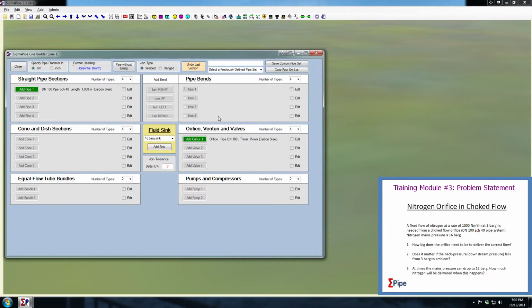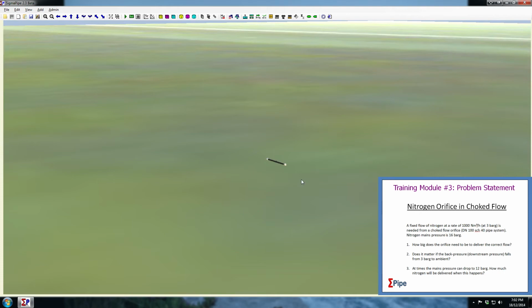Here we're trying to find how big the orifice needs to be to deliver the correct flow, so we're using a sort of guess and check or trial and error technique, and we'll be editing the orifice internal diameter and solving it to find out what the flow rate is to find out the correct orifice size. So to create this system, we're going to have a meter of pipe, then the orifice, another meter of pipe, and then our training 3 sink here.